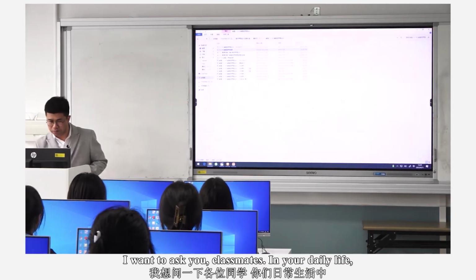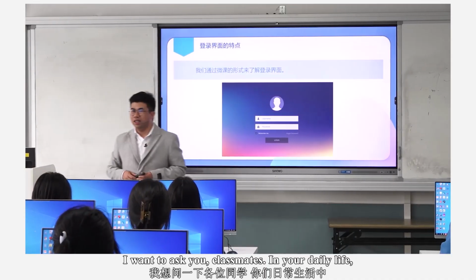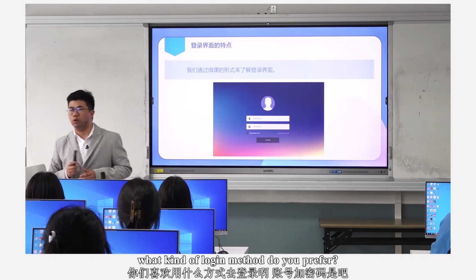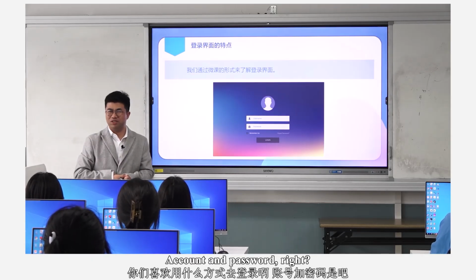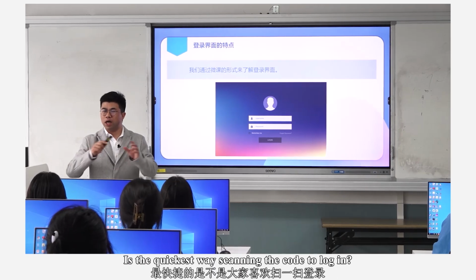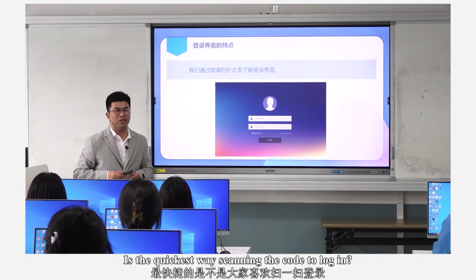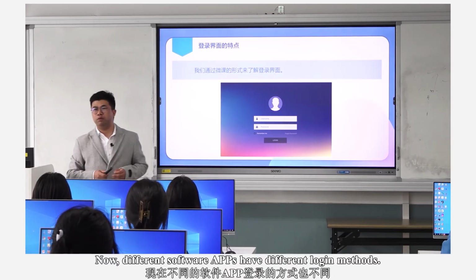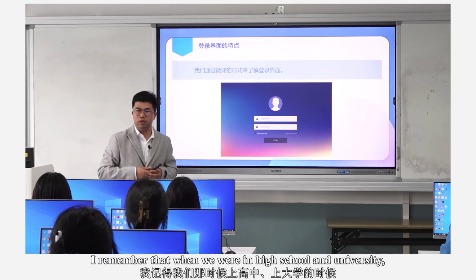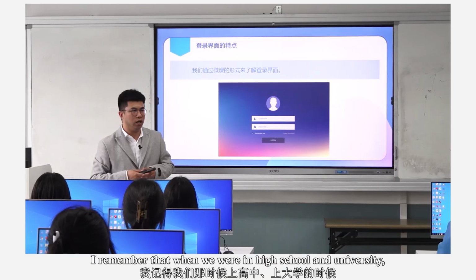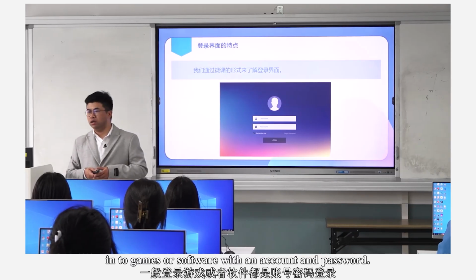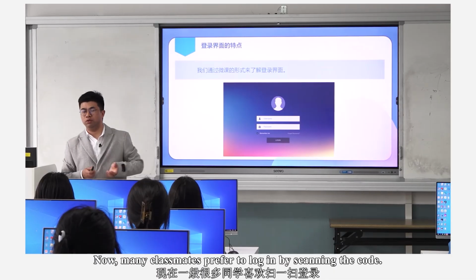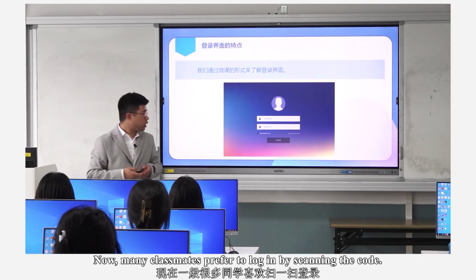I want to ask you, classmates, in your daily life, when you log into a website or an interface, what kind of login method do you prefer? Account and password, right? Is the quickest way scanning the code to login? Do you think it's very convenient? Now, different software apps have different login methods. I remember that when we were in high school and university, we usually logged into games or software with an account and password. Now, many classmates prefer to log in by scanning the code.